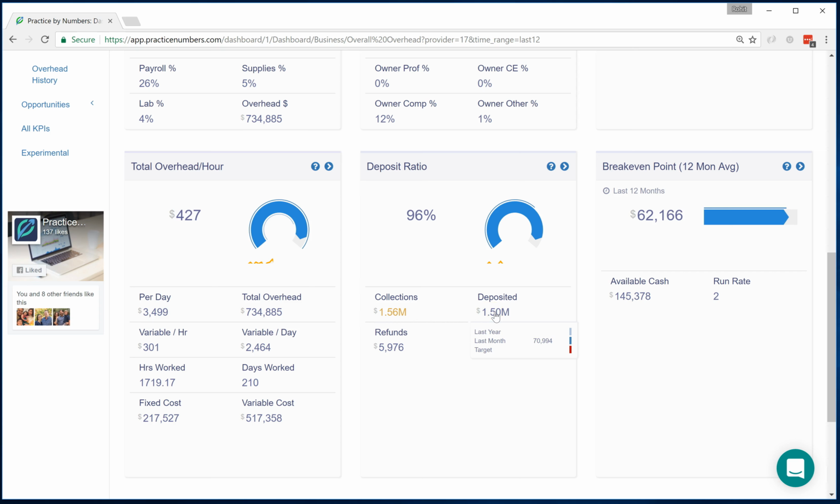And all of this is very important for you to be able to track, and also to understand what your overhead per hour is, and how much of that is fixed versus how much of that is variable. With the integration of the financial management system, it gives you a holistic picture of your practice, which would not have been possible otherwise.